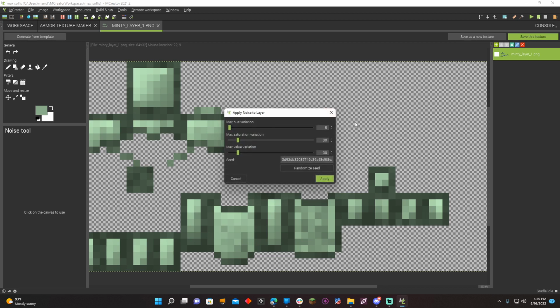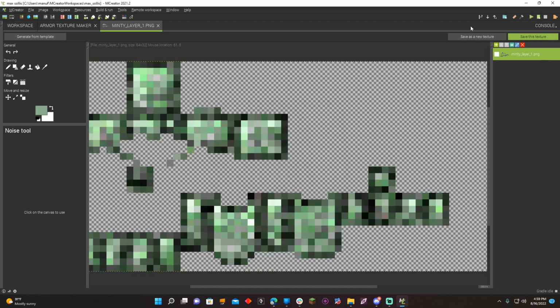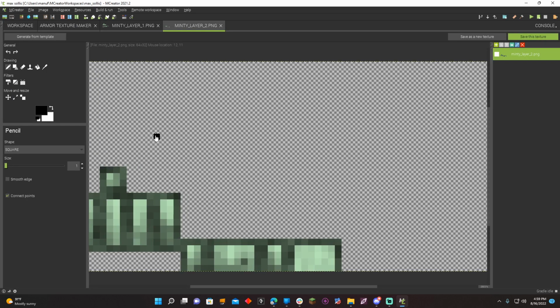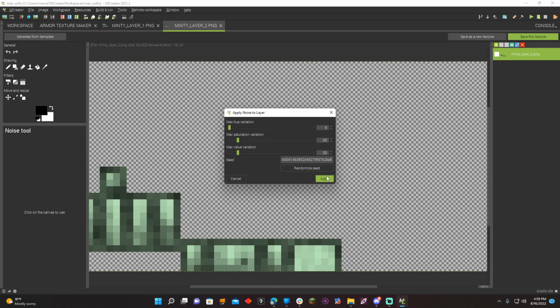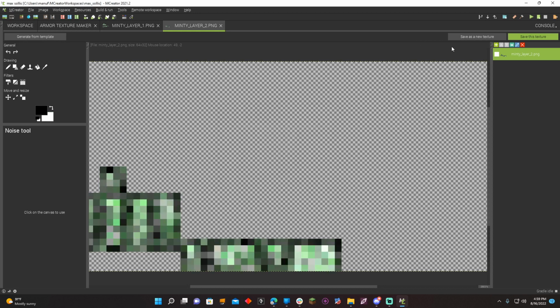But once your kids are done texturing their armor, they will hit save as new texture, or no, not save. They'll hit save this texture. And then they can also do their leggings and boots. Oh yes, so amazing. Okay, save this texture.